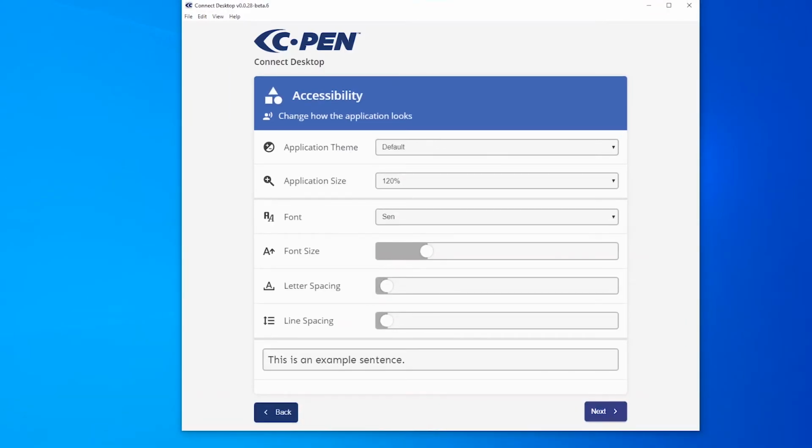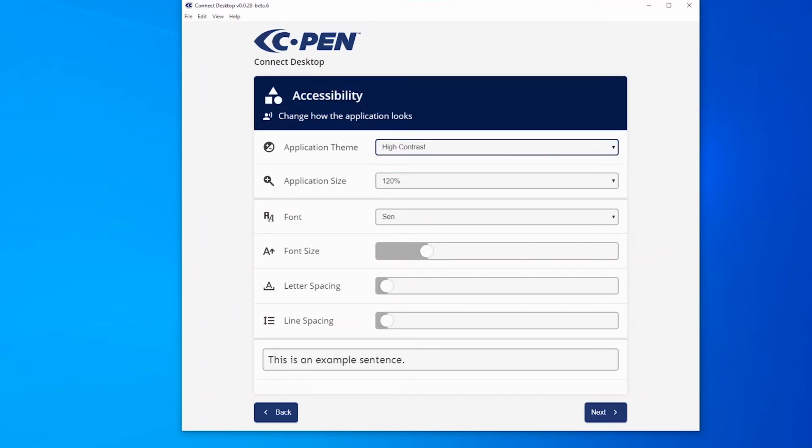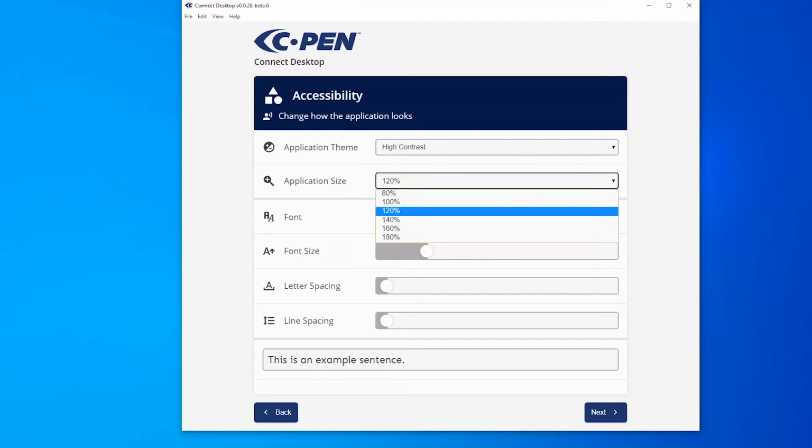Application Theme allows you to set the application theme. High contrast sometimes makes details easier to see. Application Size is an overall scaling of the app. Make it larger or smaller based on your preference.